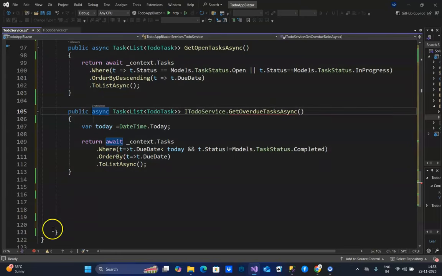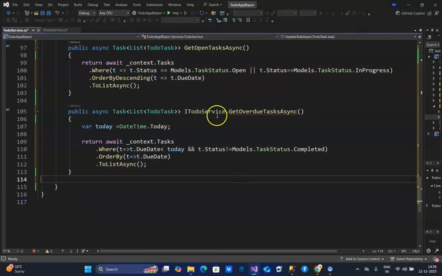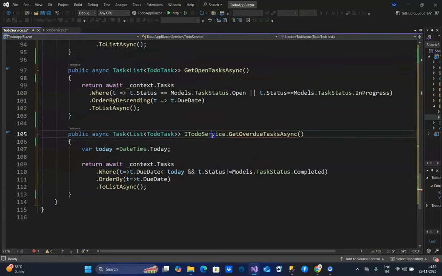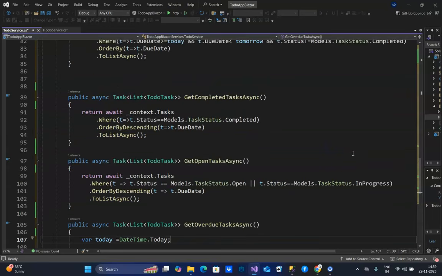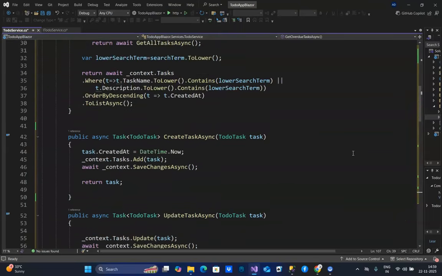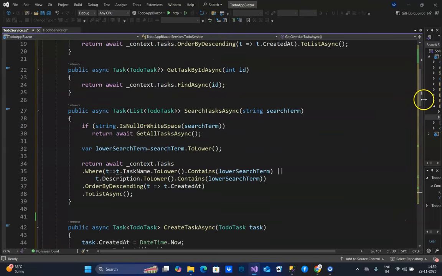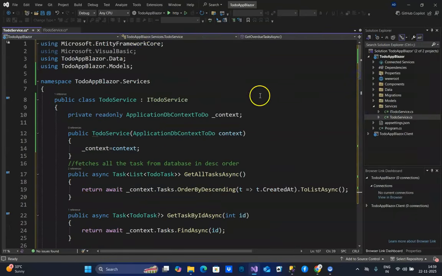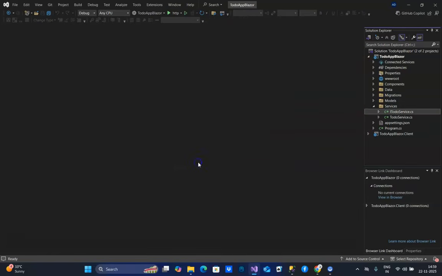So guys, we have completed our core implementation, that is the services over here. Okay, so if you see, this is the core implementation that we have done. This class contains all the implementations required for a full-fledged to-do application. Now we are going to create Razor components and call these services over there to perform our CRUD operations. So for that, we will start creating components, and inside components we will start creating the pages.